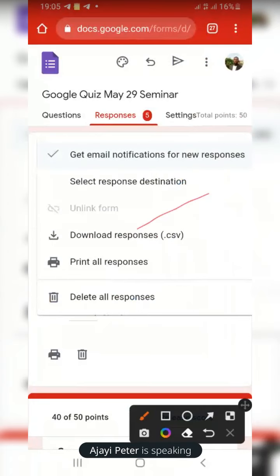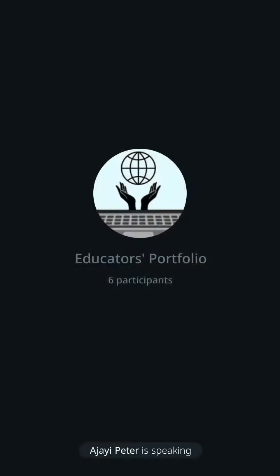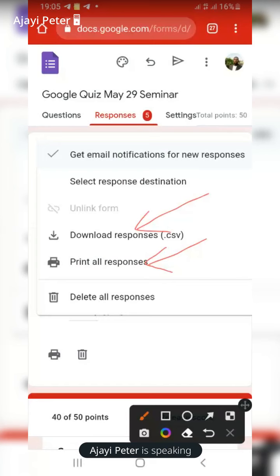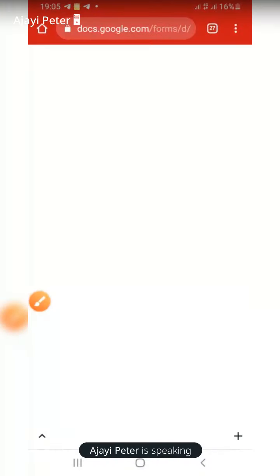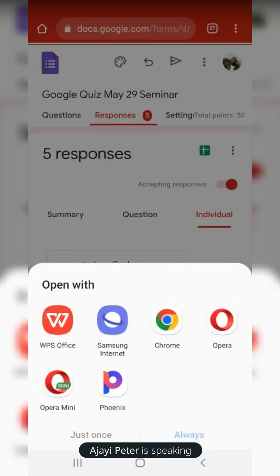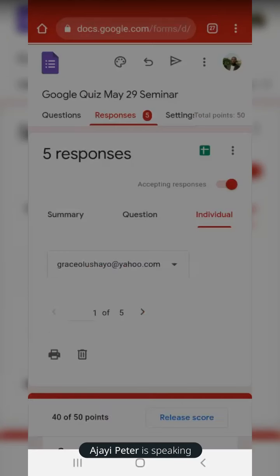You download the responses. If you want to print it, you are permitted, but it will be good you edit before you print. So I would advise you download. I'm going to do that now. Also send it to the group. So I download. That's what I want to do now. I'm downloading now. Automatically it's downloaded. Okay, it wants me to open it. Let me open it with Google.